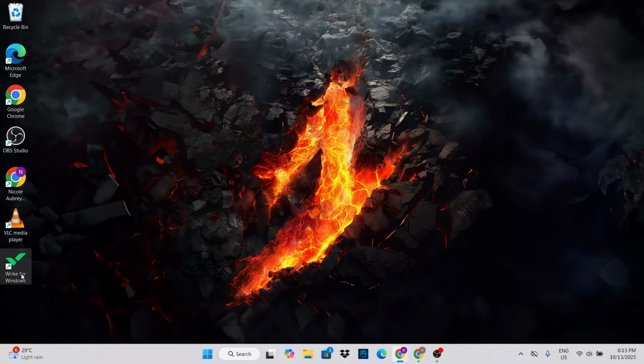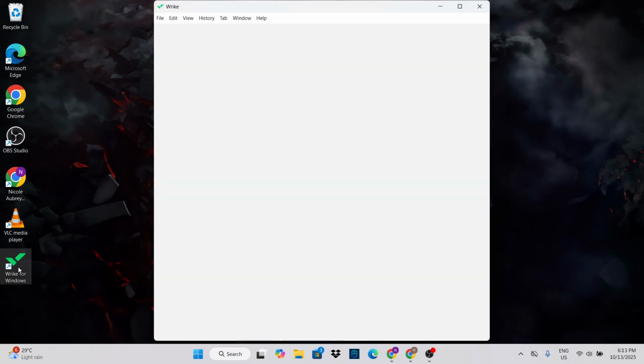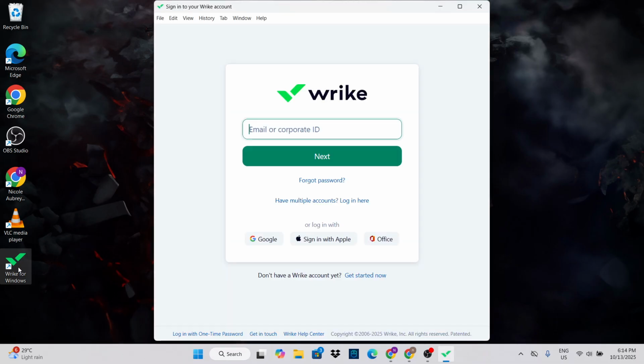Next, once the installation wraps up, it's time to open the newly installed Wrike application. On a Windows PC, head to the Start menu and find Wrike in your list of programs. If you're using a Mac, you'll locate the app in the Applications folder. This should open the application and present you with a login screen.